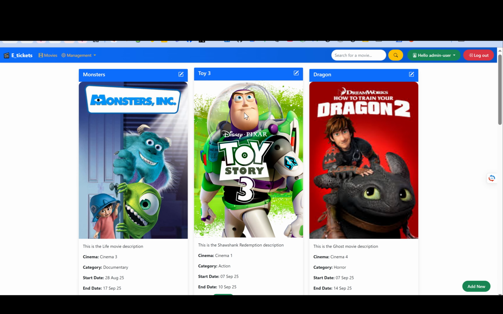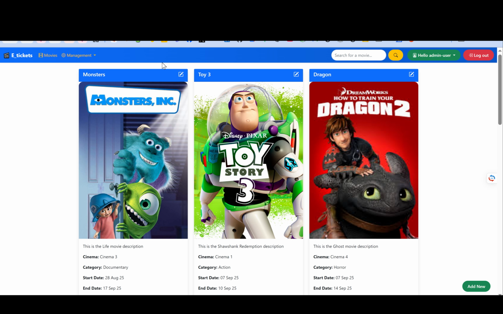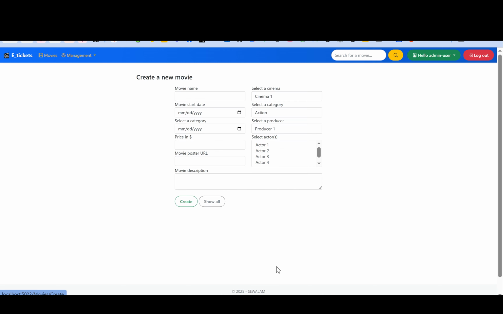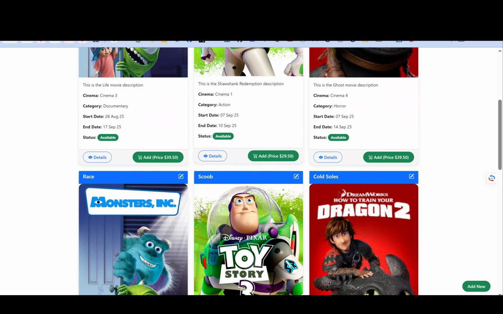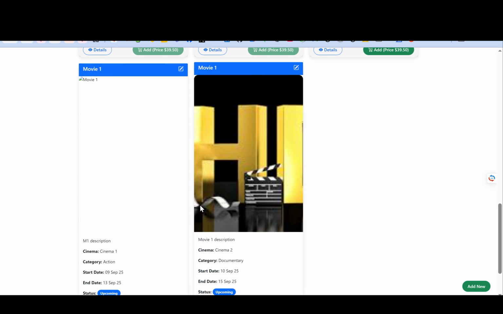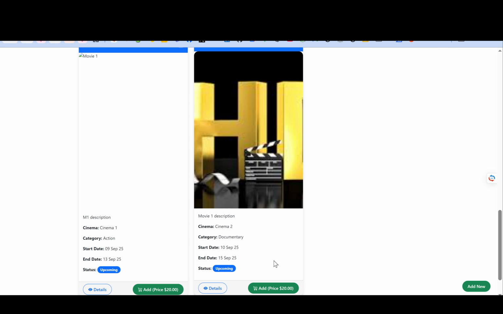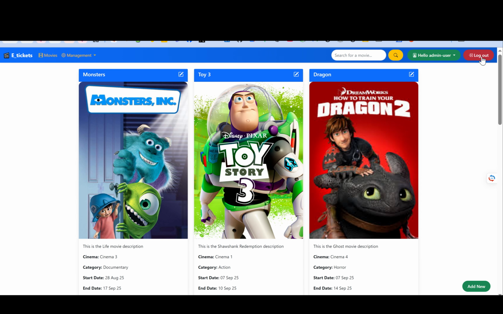Here we are registered as an admin. We can see the management part and we can edit the items. Let's add a new one. Here we can see the new movie we added. Let's log out and try to buy it.